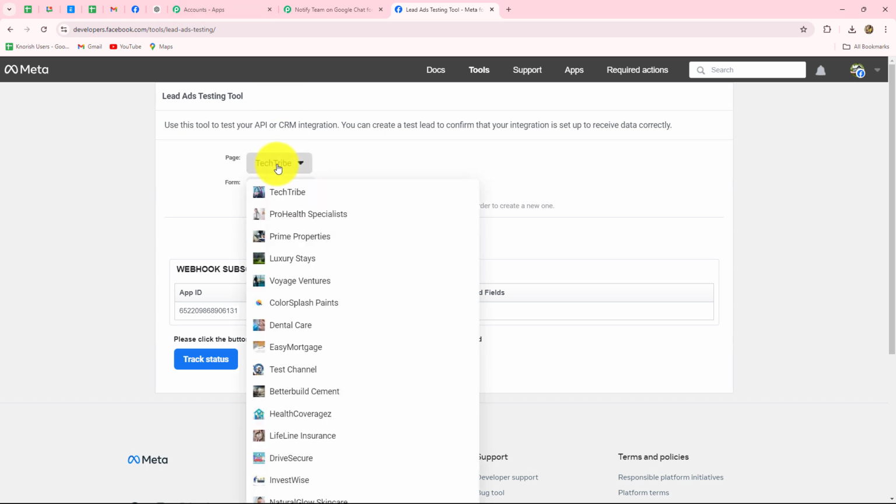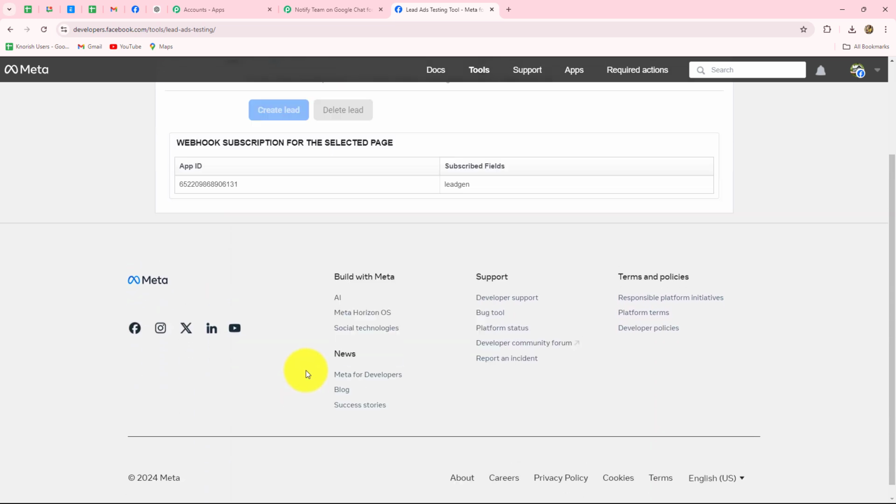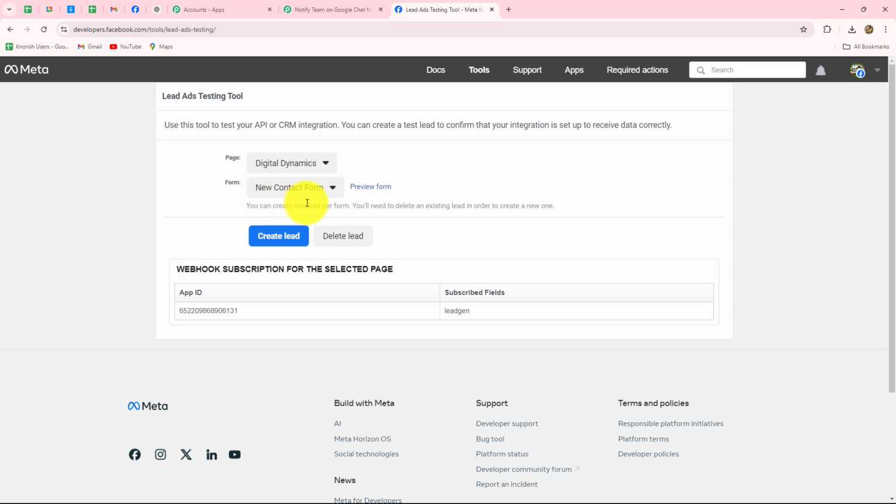First of all, I will select my page. So the name of my page is Digital Dynamics. I'm going to select that over here. And then we have to select the form. So the form is already selected.